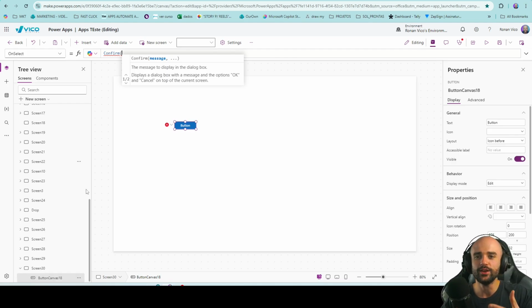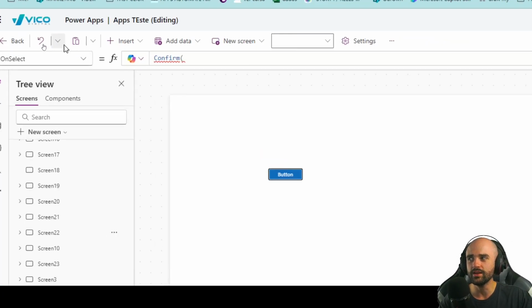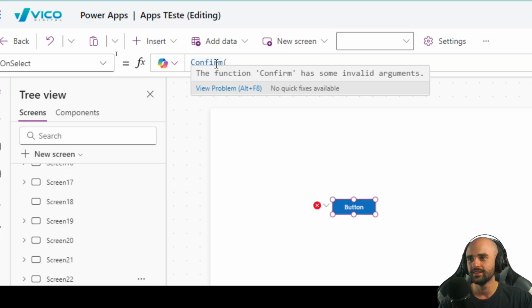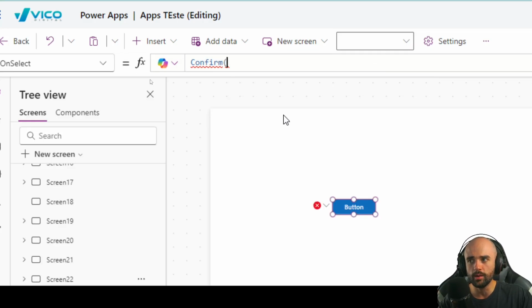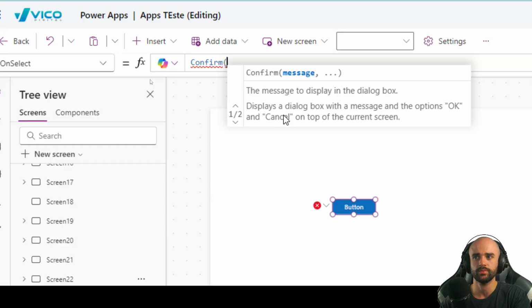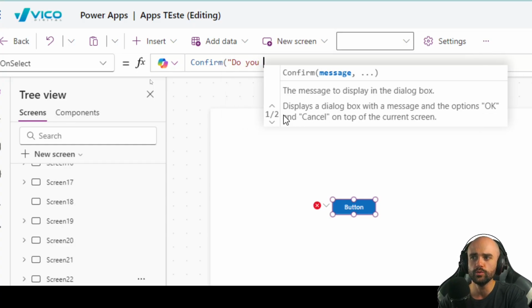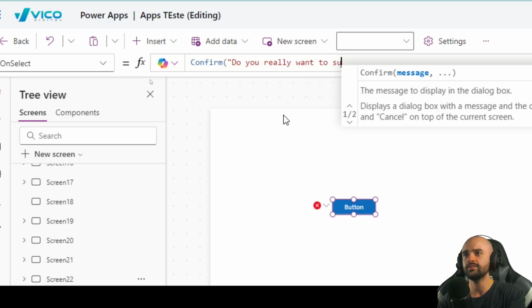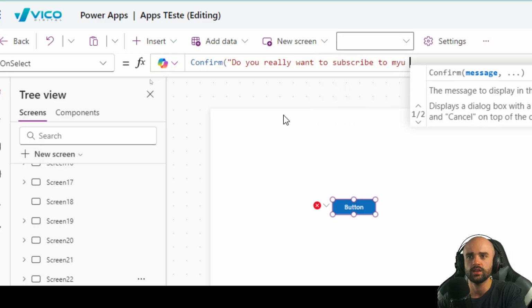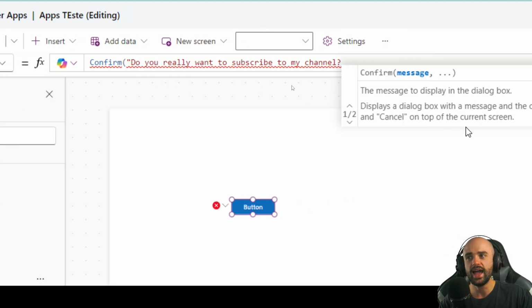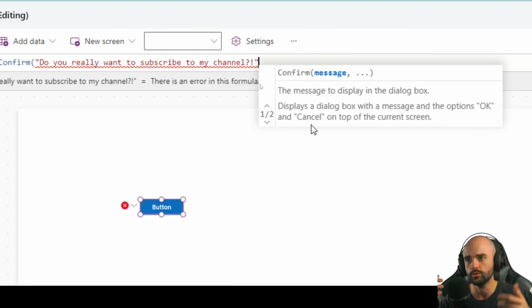And I know that you already did your own component, you already made your object to use on the screens, but being honest, this function right here should have been released a long time ago. So basically, instead of using objects, we can ask for a confirmation with a message like, do you really want to subscribe to my channel? We can create a question and ask for a confirmation like, do you want to delete this record, update, create a new record before taking the action.